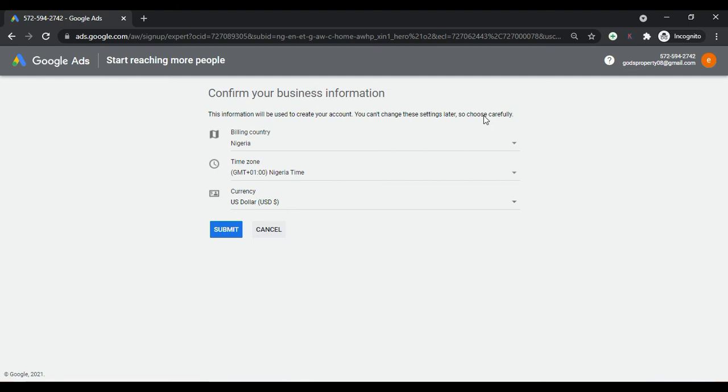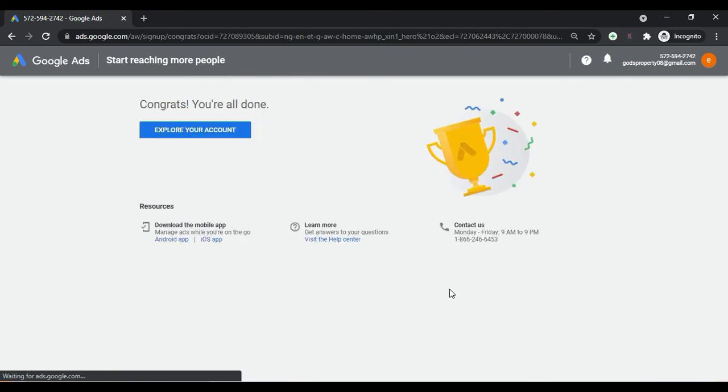Then if you are in Nigeria, just leave everything the way it is, okay? But if you're outside Nigeria, make sure you choose your billing country, your time zone, then your currency. But if you are in Nigeria, just leave it the way it is, then hit submit. As you can see, we have successfully opened our Google Ads account without any issue.